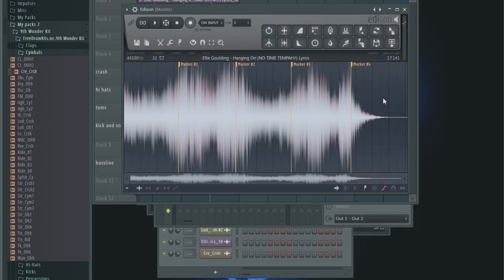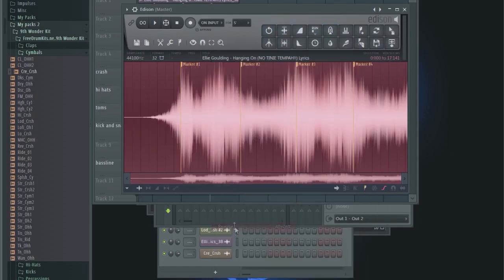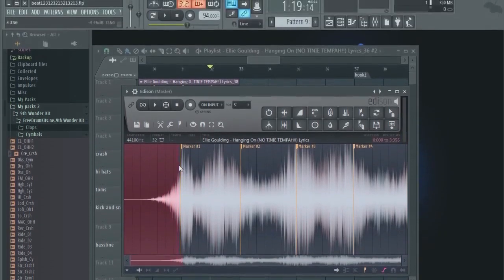Now what you want to do is select everything once again, and then reverse it again. Right click, tools and then reverse. Let's listen to what we have. That's the part we need, this thing at the start, right? So let's select this thing at the start.